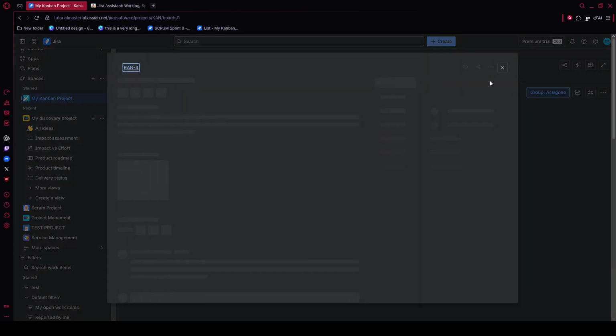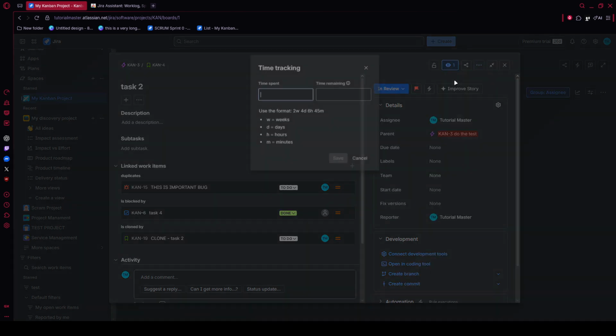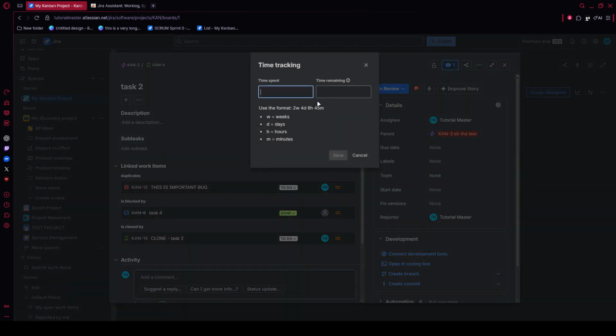In the ticket field, enter the issue key for the task you worked on. Then add the amount of time spent, write a brief comment describing the work, and save the entry. The extension will sync that information back to Jira automatically.